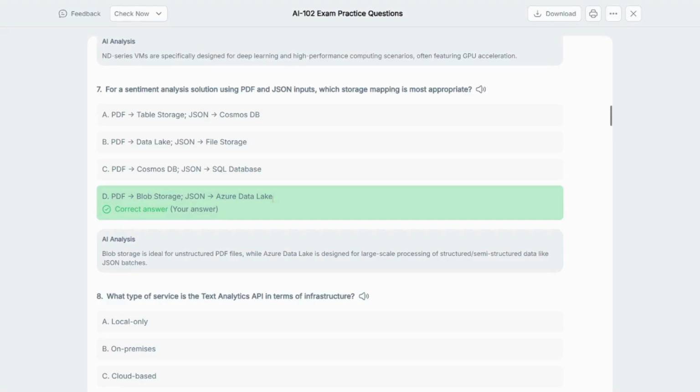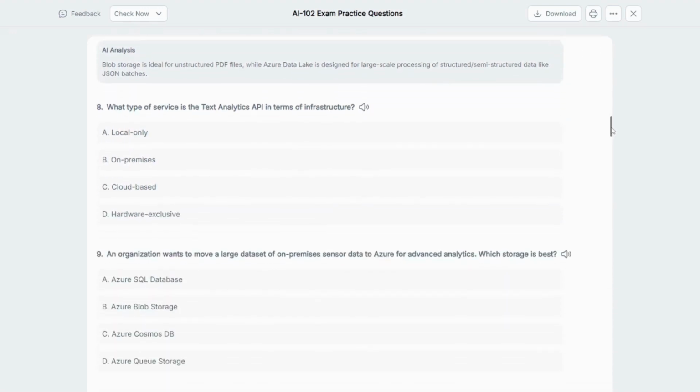Now let's understand why. Okay, these PDF files are unstructured data, so Blob Storage is perfect for storing them. And JSON files, especially when processed in batches, are better suited for Azure Data Lake because it is optimized for big data processing. This is a very important concept. Okay, now moving on to the next question.